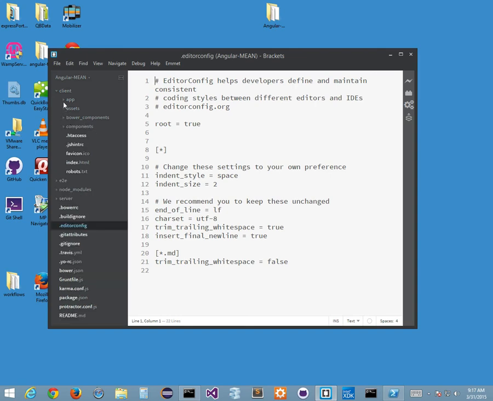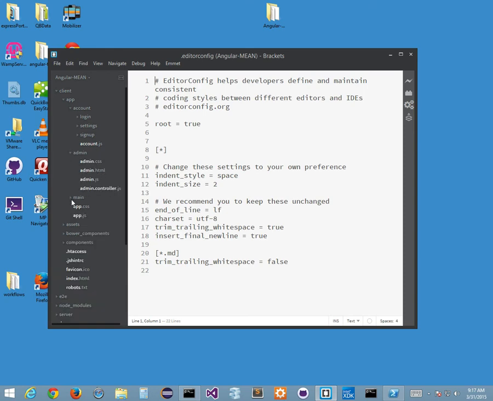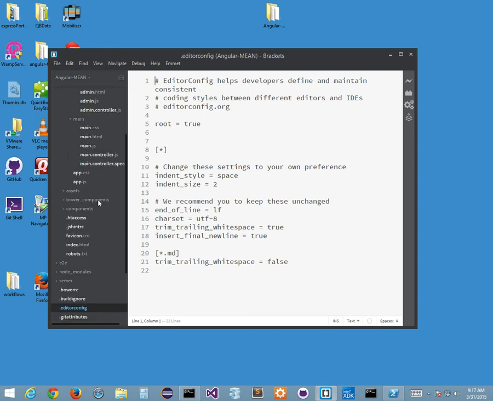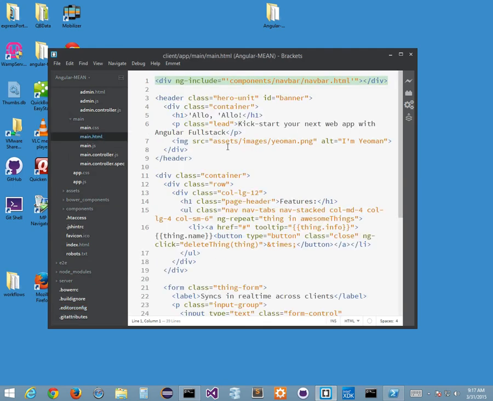And inside my app, I have a couple things. I have my account view. This is all my account views, right? I have my admin, and I have my main. And if I look at main.html for a second, right? What does it say? I got a banner, kind of thing. I include my components, navbar.html, and then in there I'm saying, here's my features.